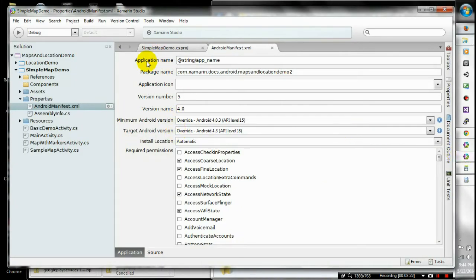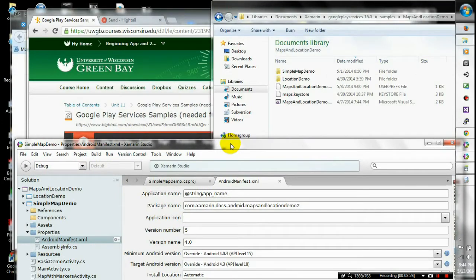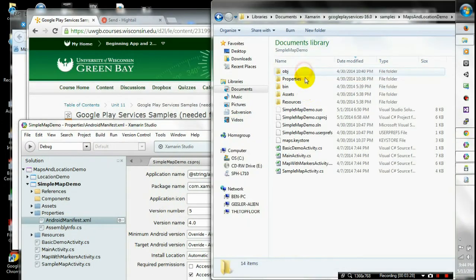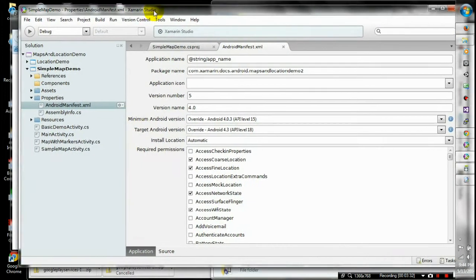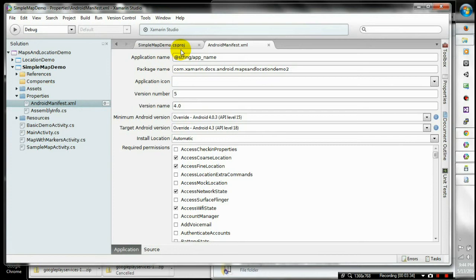But what should happen is it will come up with Simple Map Demo, which is going to be the default project that'll be set, and it'll bring up your manifest file. Your manifest file is everything that all the required permissions that are needed for the Android app, as well as what the package name is, what the version number is, the version name, all that kind of stuff.